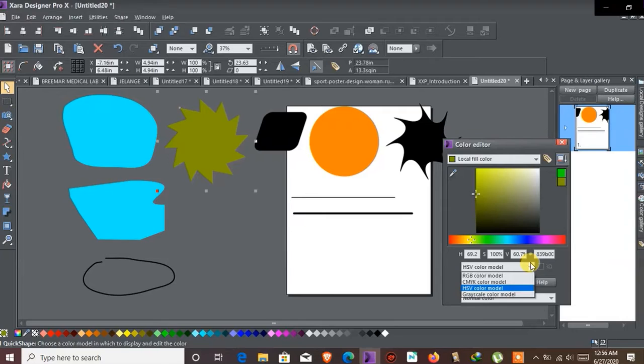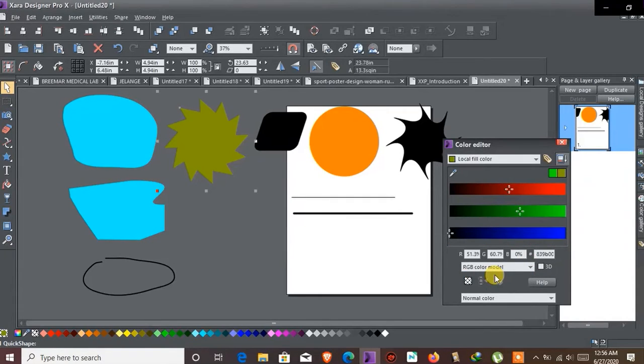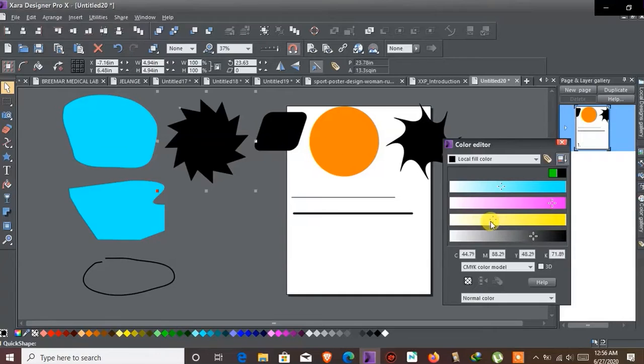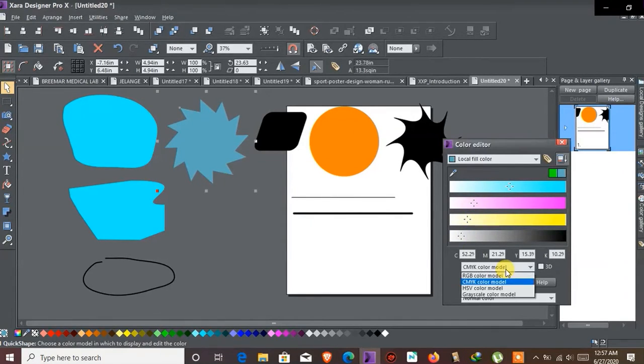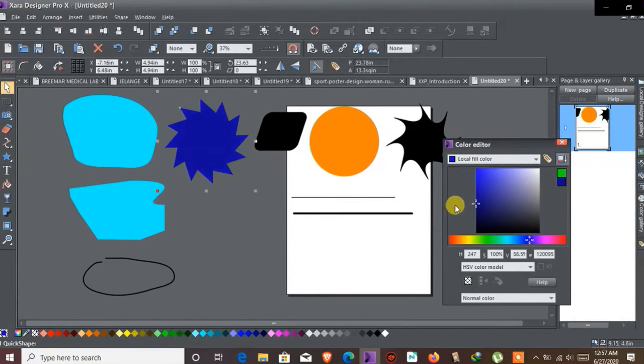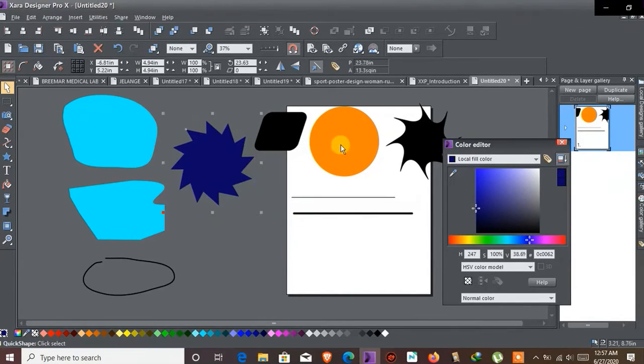Immediately I click here, I can change it to RGB, as in red, green, blue. Then I can change my colors. If you know how to manipulate it, then you'll be able to use the RGB very well. If you know how to use CMYK, then you can use the CMYK very well. So know the standard that you want, then you pick. But I will recommend the HSV for you. The HSV is very easy for you to see your colors, then manipulate them to suit what you want. Basically it's good for you.